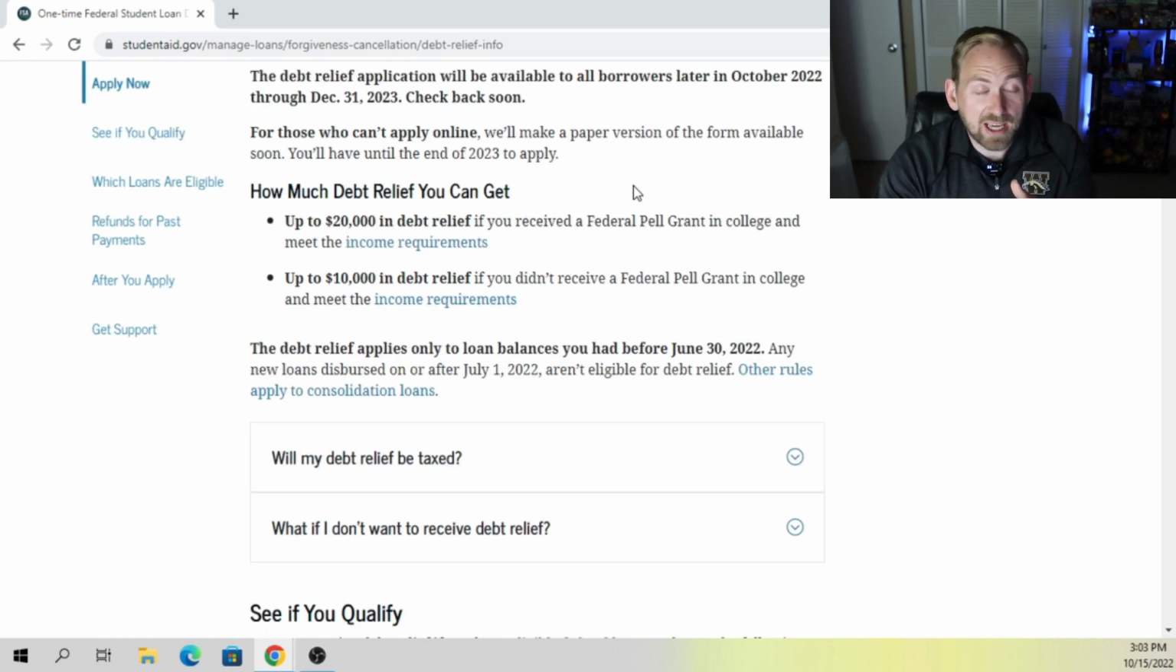How much debt relief can you get? If you don't already know, we'll run through it really quick. You can get up to $20,000 in debt relief if you received a federal Pell Grant in college and meet the income requirements. And the income requirements are listed below. I'll show you those. Or you can get up to $10,000 in debt relief if you didn't get a federal Pell Grant and still meet the income requirements.